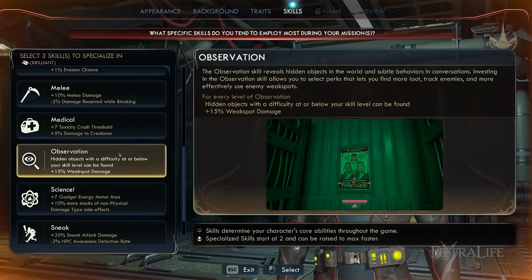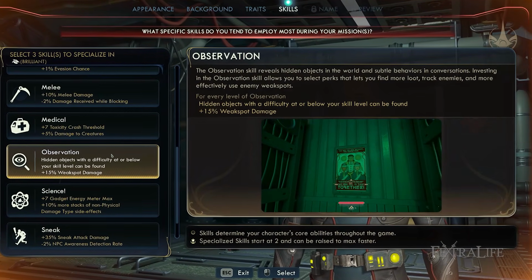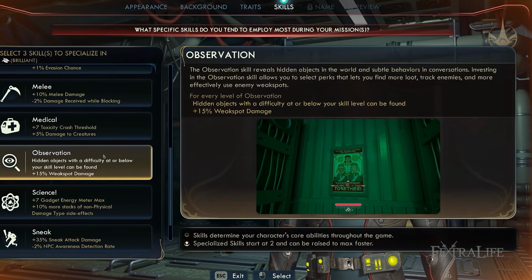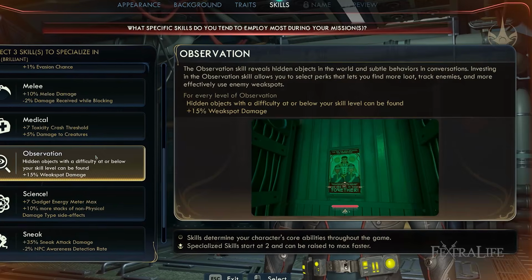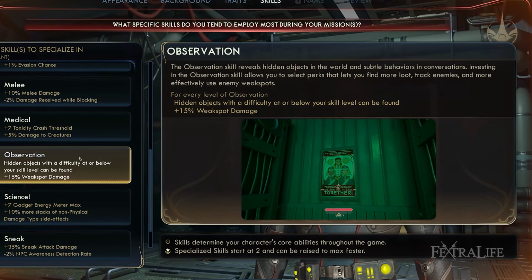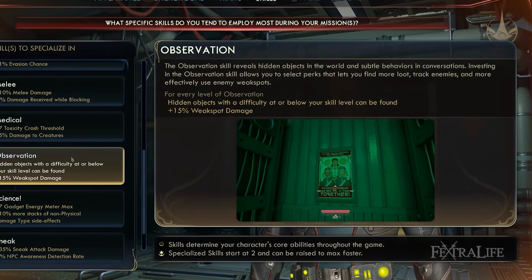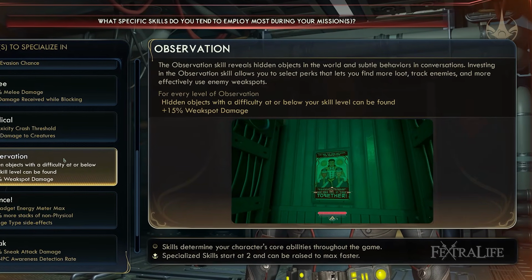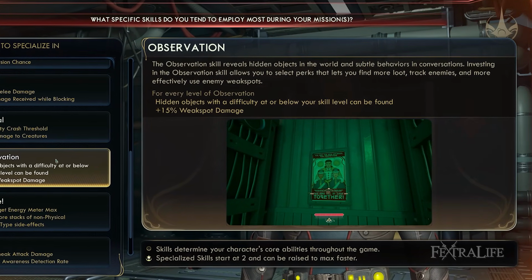Next is observation. This allows you to find hidden objects if you have a high enough level of observation. It kind of reminds me of perception or something from D&D. Also increases your weak spot damage. So if you hit an enemy in its weak spot, or a human in the head or whatever, you're going to get more damage when you do that.